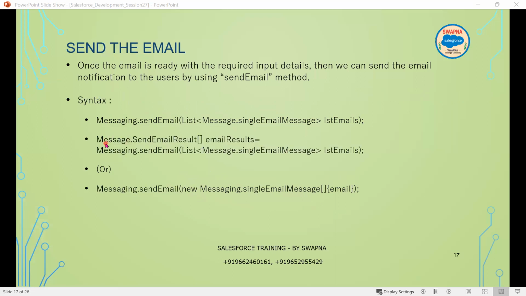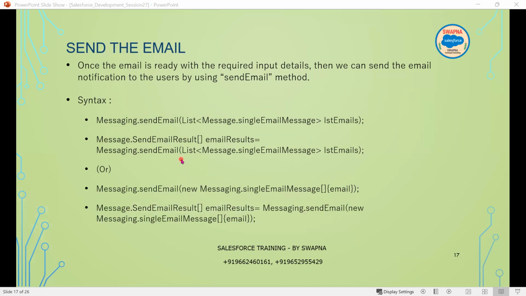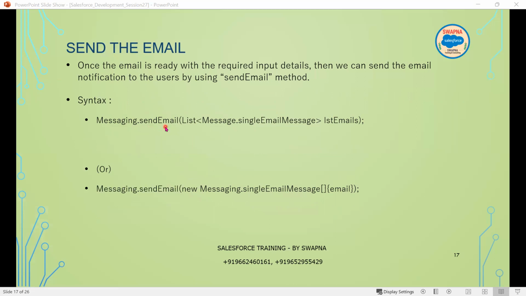Similarly, once you have clicked on the send button you have implemented through Apex, you want to know the outcome of the send button, whether the email was successfully sent or not. How can you know it?